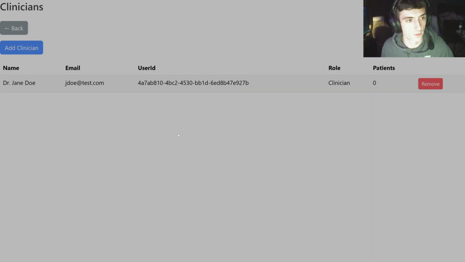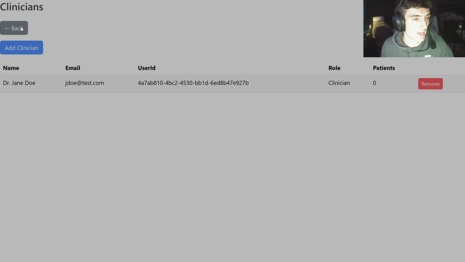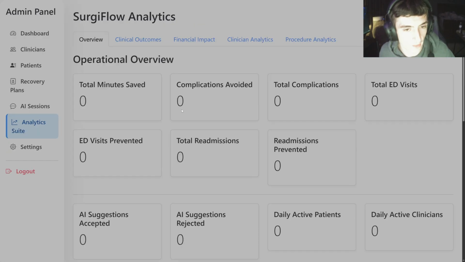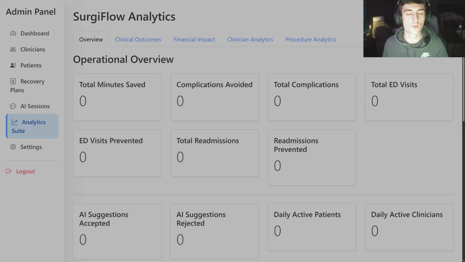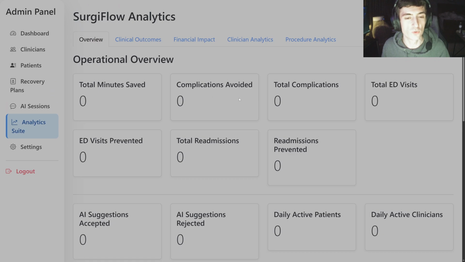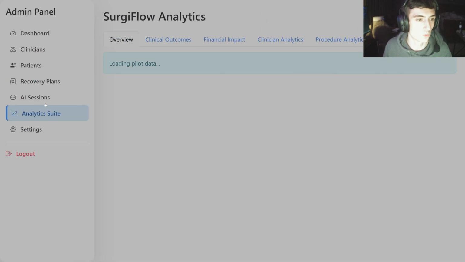Put test as the password, save. Awesome. So now we have a clinician saved under this new tenant, the first clinician. And so if we go down here, we can go to the analytics suite. Eventually, after the platform starts getting used by members of this new tenant, these values will populate. So we'll come back in here in a minute and go back over this.